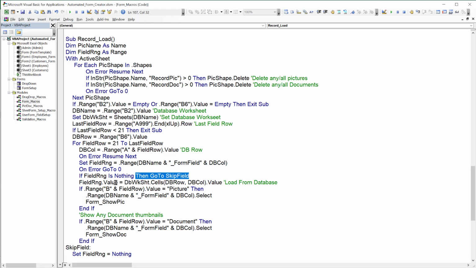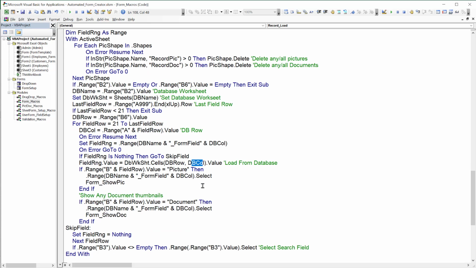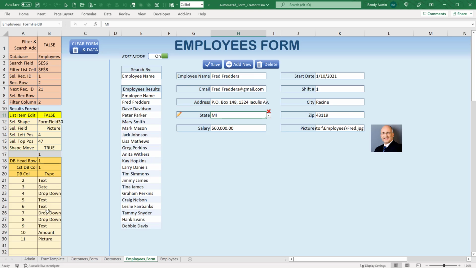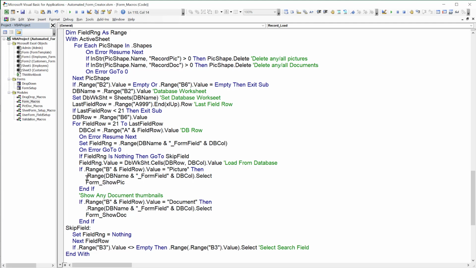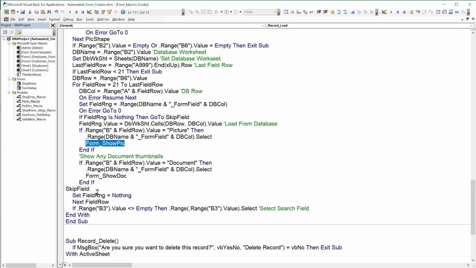If it does exist, the value of that field is simply the database row and the database column, loading it in from the database. Also, what if it's a picture? How do we know it's a picture? Because B in the field is going to tell us it's a picture. If it's a picture, what do I want to do? I want to select on this file and I want to load the picture up. So if it's a picture, we're going to select that field and we're simply going to run a macro to show that picture. If it's a document based on B.